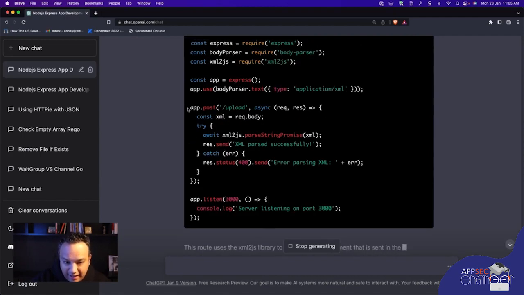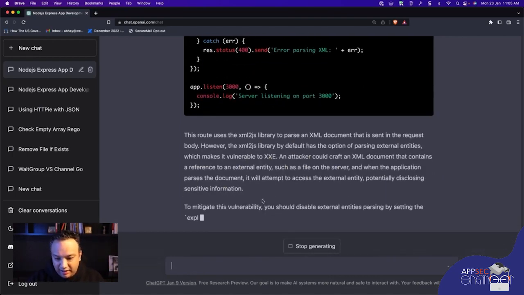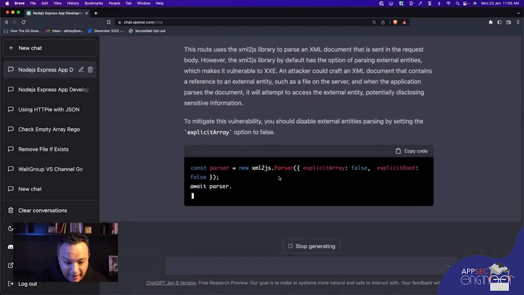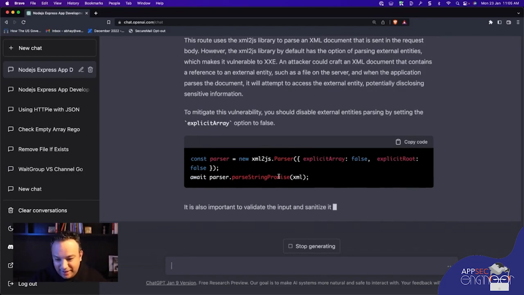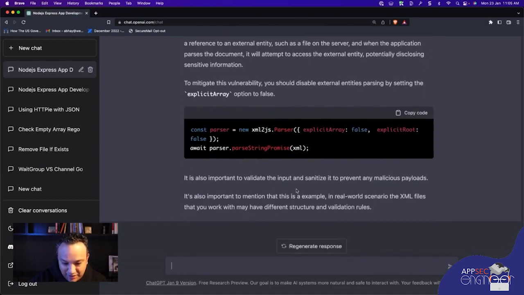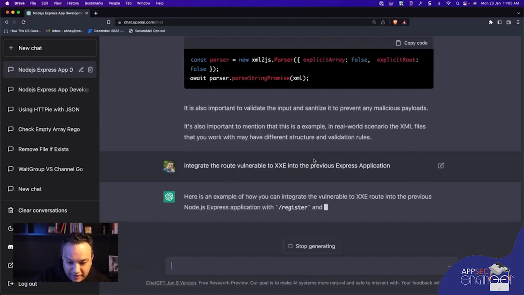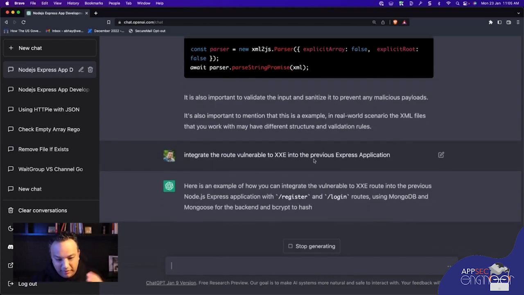This is okay. Actually, I can just copy this part of the application and I should be in a position to get this working. In fact, I can just add another thing. Oh, it also gives you mitigations. Oh, cool. Thank you so much. But I don't need the mitigations right now. I just want the vulnerability to be in this application. So I'm going to say integrate the route vulnerable to XXE into the previous Express application. Let's see whether it does that. Yeah, into the previous Node.js Express application with the login routes, MongoDB, and so on.